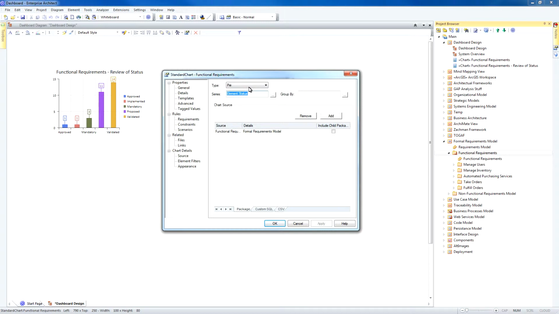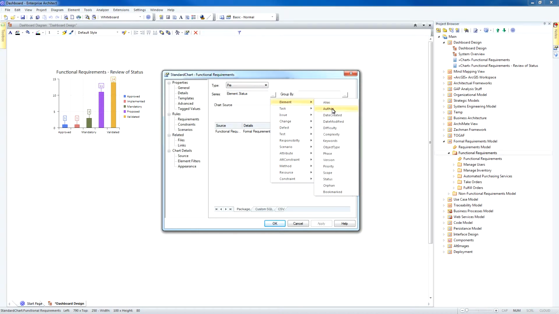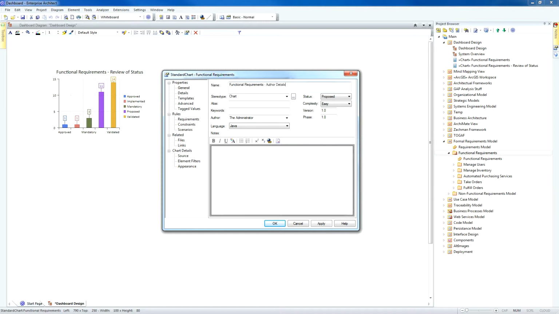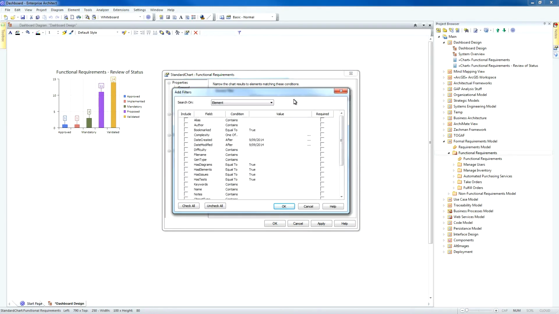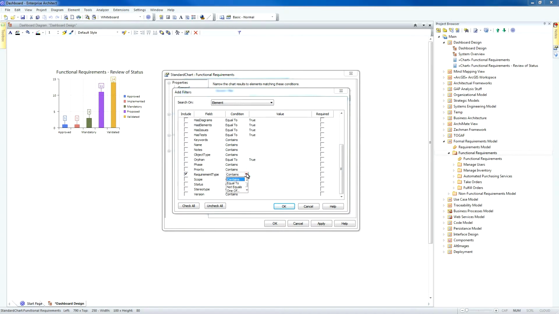Select the series to be element author because this is the information that we wish to display on our chart. Once again, include child packages to ensure that the chart accurately reflects all functional requirements that may be stored in those child packages. Add an element filter so that we're only looking at functional requirements.